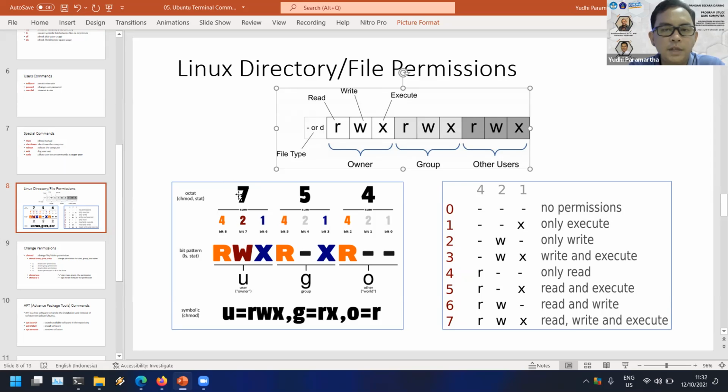7 for owner permission, because this is the first 3 bits. Okay, and then the 5 for the group permission, and the 4 for other user permission. And when this number is translated into characters, it will be like this: RWX for 7, okay, R-X for 5, and R-dash for 4. Okay, how could we know about this? The format is like this.